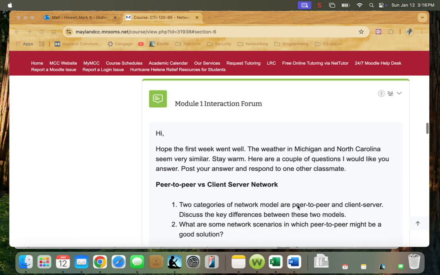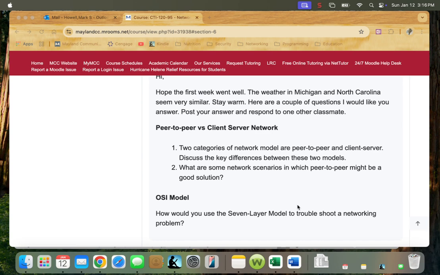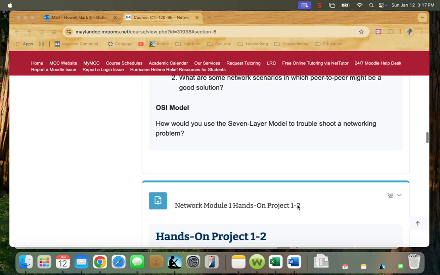One, I've got an interaction forum. I want you to answer a couple of questions, post your answer, and respond to one of your other classmates. It's a little bit easier, but I want you to look at the difference between a peer-to-peer network and a client-server network, and a little bit about the OSI model, the 7-layer tool that will be used to describe how networks interact with each other and how you can use that to troubleshoot a networking problem.